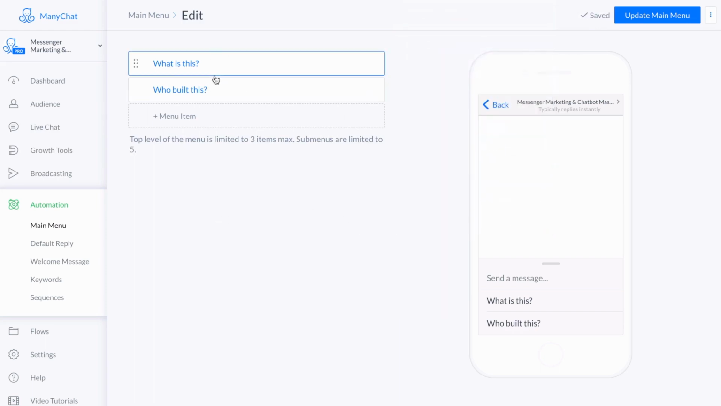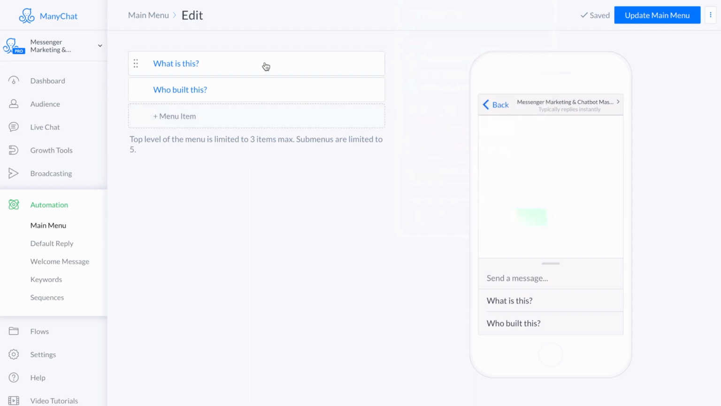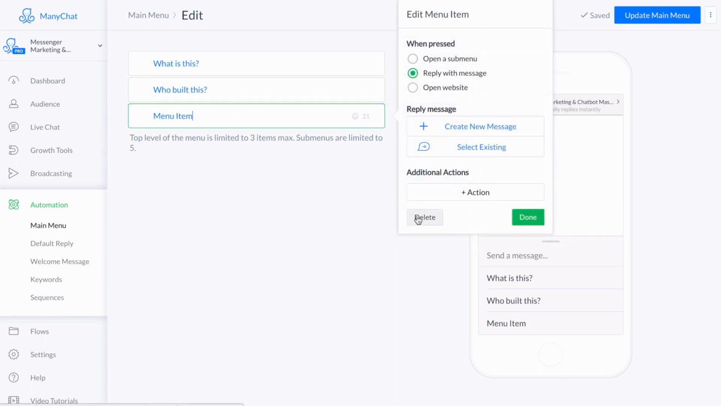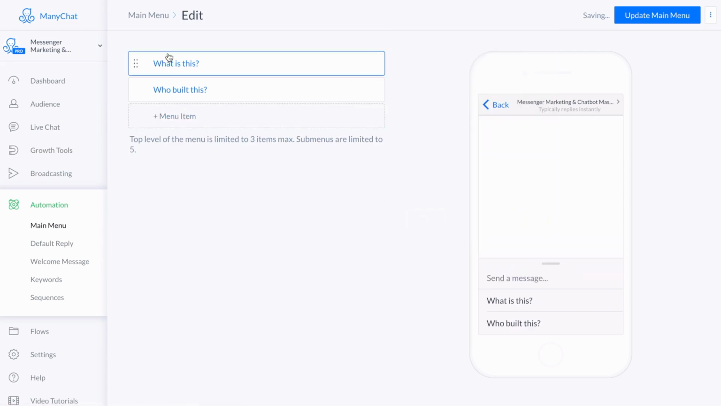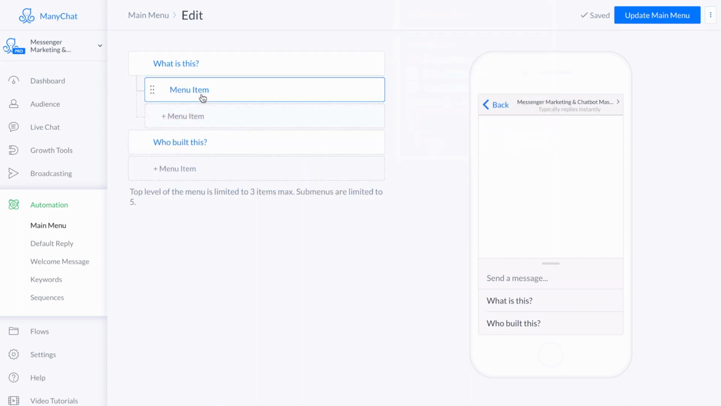We are going to do 2 menu items for this particular demo, and you can do 3 items in the top level here, and you can actually nest items as well. That's pretty neat, but we're going to keep it really simple right now. So let's delete this one. We don't need this one. Like I said, you can open a sub menu here and create another menu item. You can put 5 of those sub items in here.